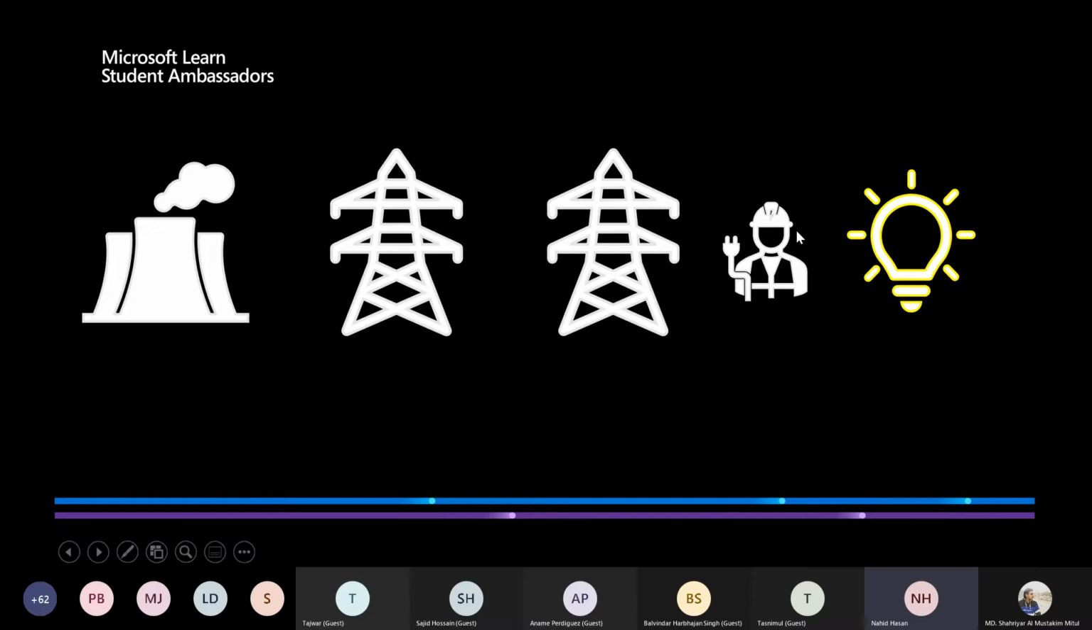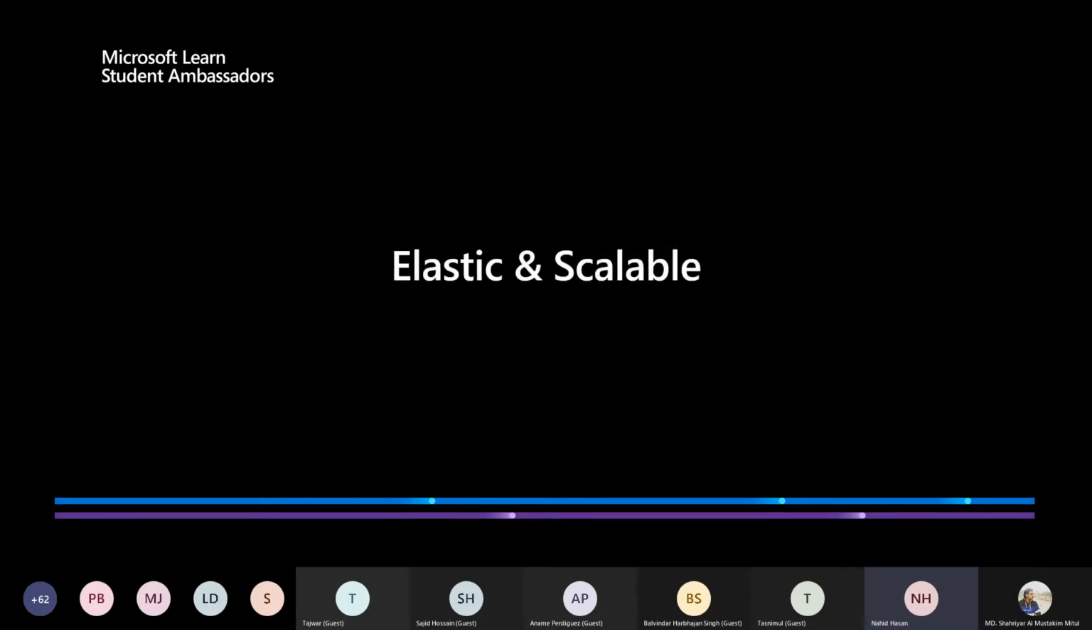There are pay-as-you-go opportunities where you can just use as much as you want and pay the bill at the end of the month. Now, this gives two main advantages. The service becomes elastic and it becomes scalable. Now, let's talk about the first part, elastic.